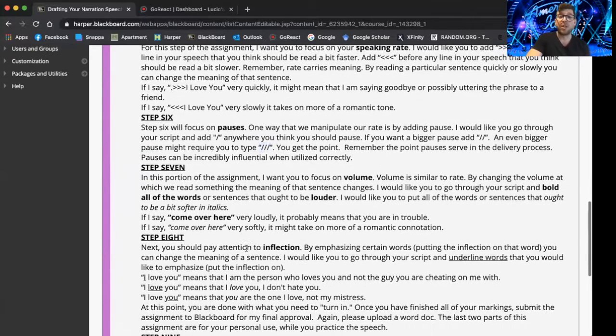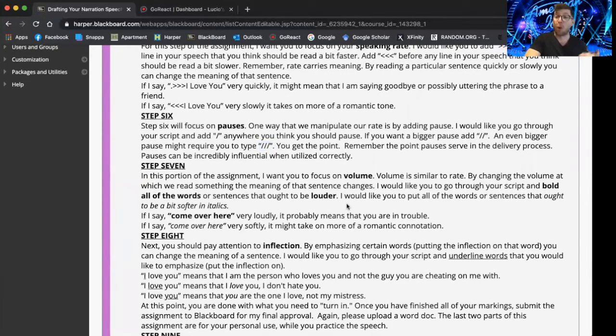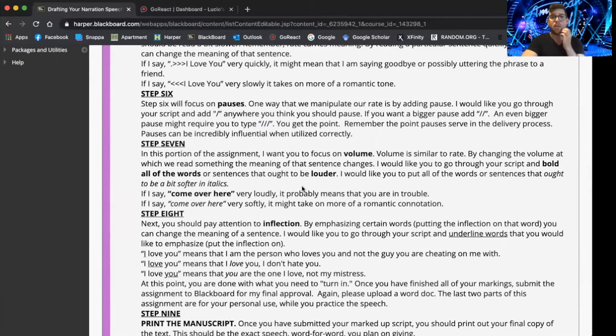Step 7 then focuses on volume. So I want you to bold any words or phrases that you think you might need to say louder, and italicize any words or phrases that you think can be delivered in a more softer tone. All right, and then I give some examples there.